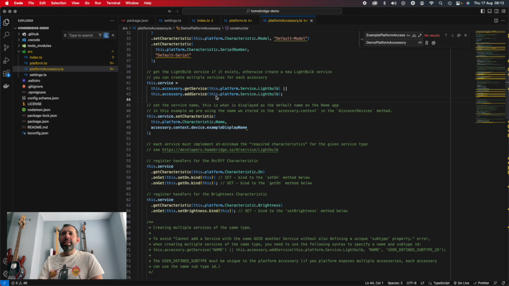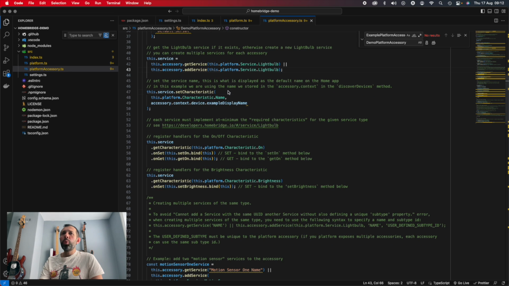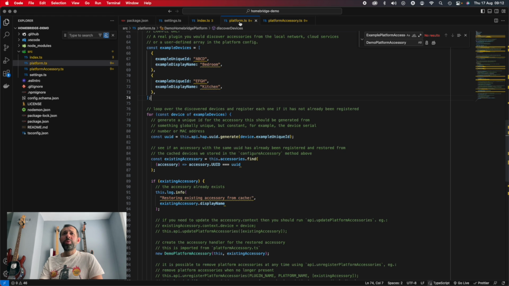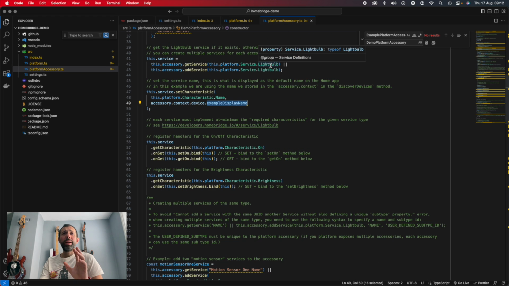So if we go back to this, we've created the light bulb service. We then assign the display name, so it's example display name. Of course, for each one that comes from here, so kitchen or bedroom, and that's what's displayed in HomeBridge and on your Apple device.